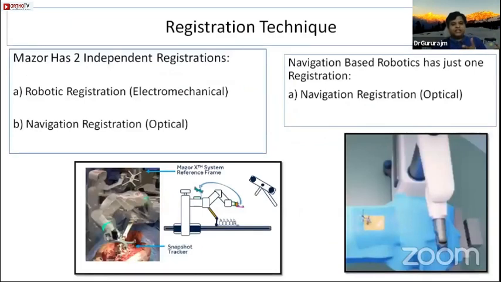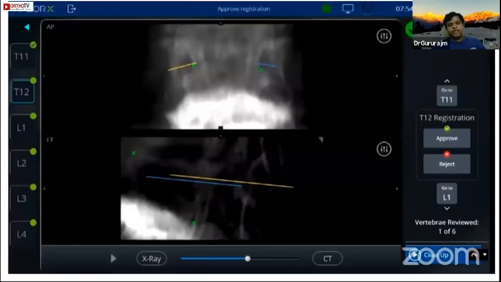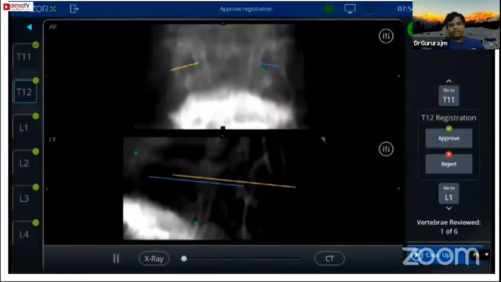The registration technique in the robot has two types: one is electromechanical registration and the other is optical. But when it comes to navigation, it's only the optical registration. And it is always found that the electromechanical registration is considered more accurate as compared to navigation-based optical registration. So this is how it registers the vertebrae.